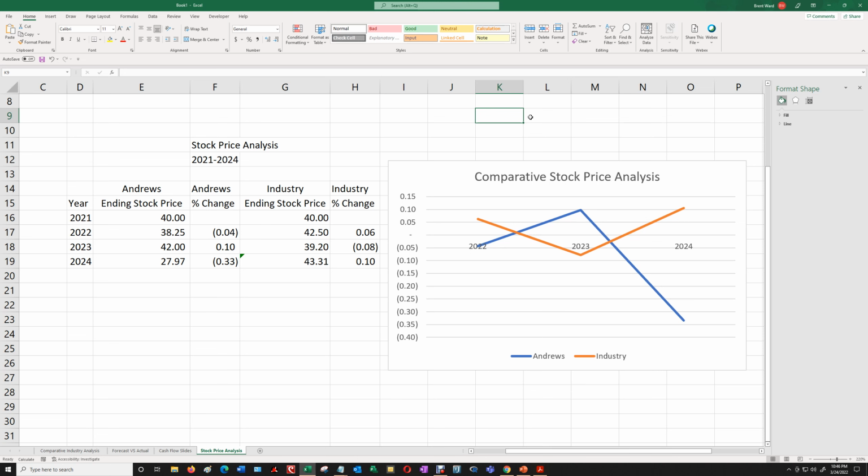And that shows you how to compare your company's stock price performance to the industry. You can see that Andrews was below the industry average in 2022. They were above the industry average, because the industry average is the orange line, and then their performance fell to being considerably below the industry average percent change in stock price. And that's how you do a comparative stock price analysis chart.